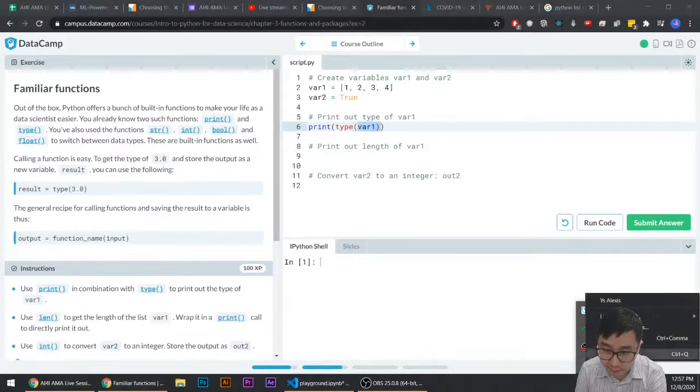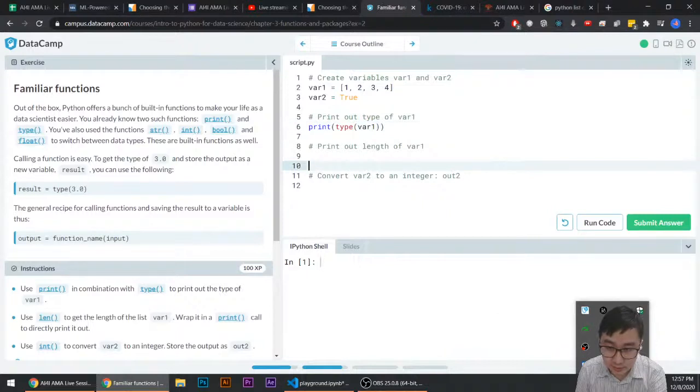Let me remove sign out from Slack. Okay, yeah.